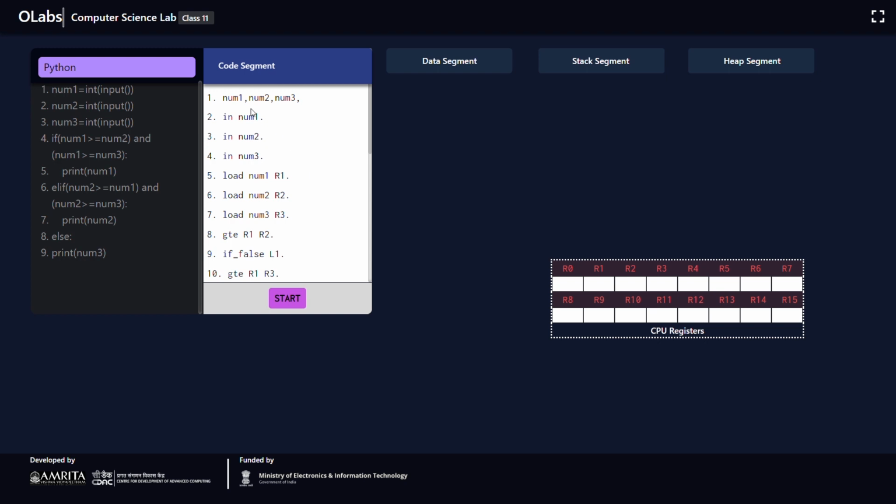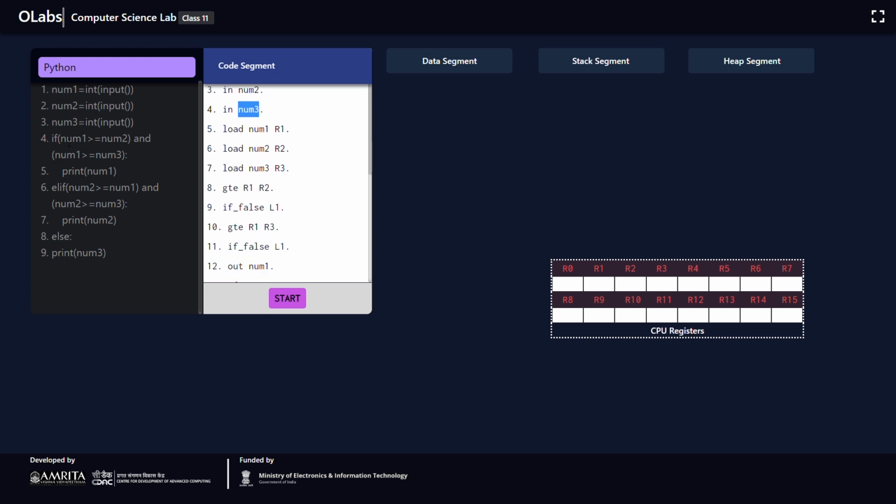And the code segments show the corresponding machine level instructions. Line number 1 is used to indicate that we have three global variables num1, num2 and num3, and lines number 2 to 4 are equivalent to lines number 1 to 3 in your Python program. By using these lines, we are obtaining input from the user and storing those numbers in variables num1, num2 and num3 respectively. And in order to do the comparison operation, we have to load the values into one of the registers inside the CPU. For that purpose, we are using the load instruction.